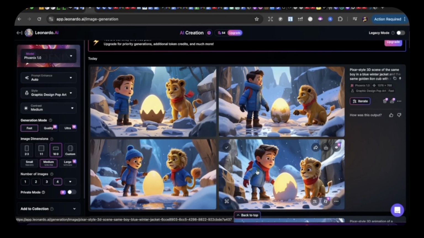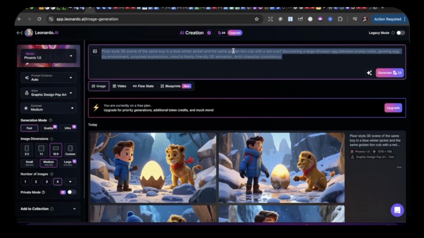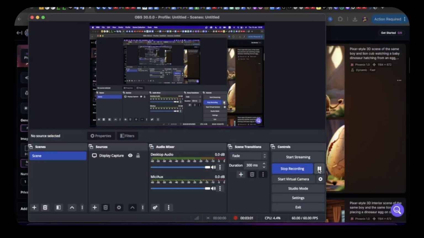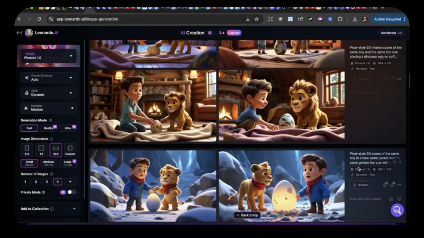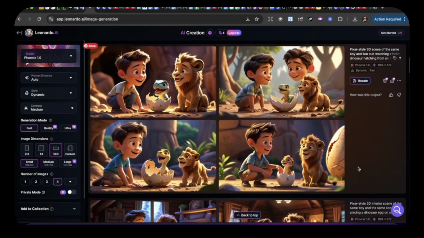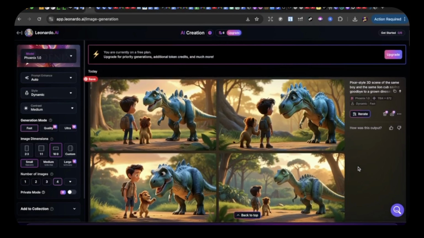This is the most important part, knowing how to structure prompts to preserve character consistency. I'll continue generating the rest of the images and then move to the next step, which is turning these images into videos using another tool. Now that we have all the images, take a look at their quality, detail, and overall consistency. Everything is aligned and visually cohesive.